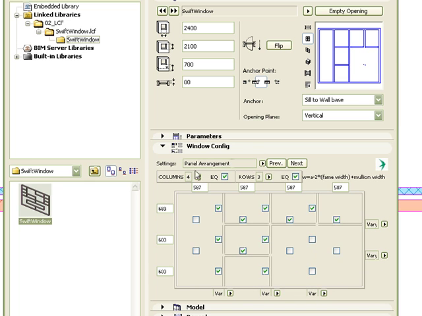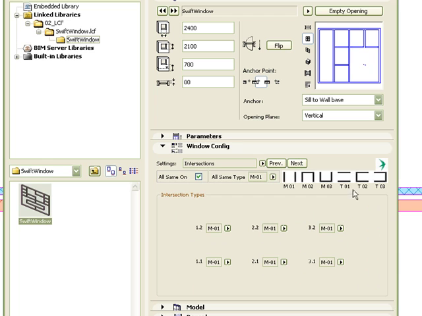As you could imagine, with this sort of flexibility, you can arrange any sort of window. On the next page of the user interface, we refine this configuration a little bit by nominating the intersection types of mullions and transoms. Up here you have a display of the 6 different options that you have. You can also turn certain intersections off, as is necessary for this part here. First you have to uncheck the all same on.